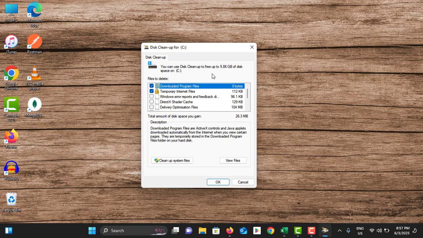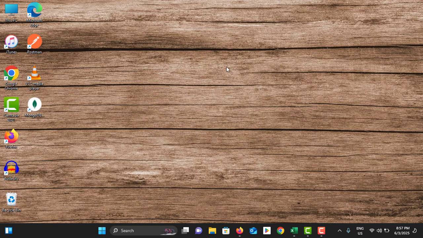You can see this kind of menu. So totally you can clean up to 5.8 gigabytes. So you can choose one by one what you need to clean. If you don't need to clean your recycle bin, you can untick that one, and likewise you can tick other things. Then after you can tap on OK, and you can clean your system files also by just tapping this option.